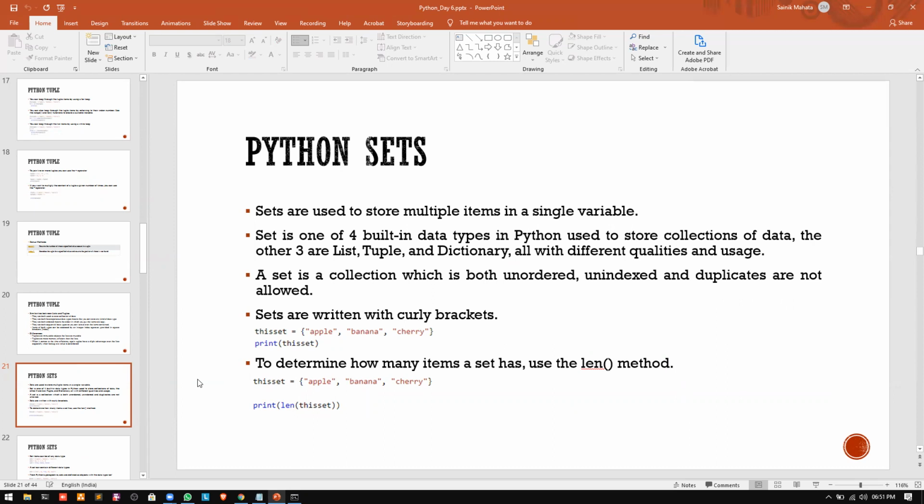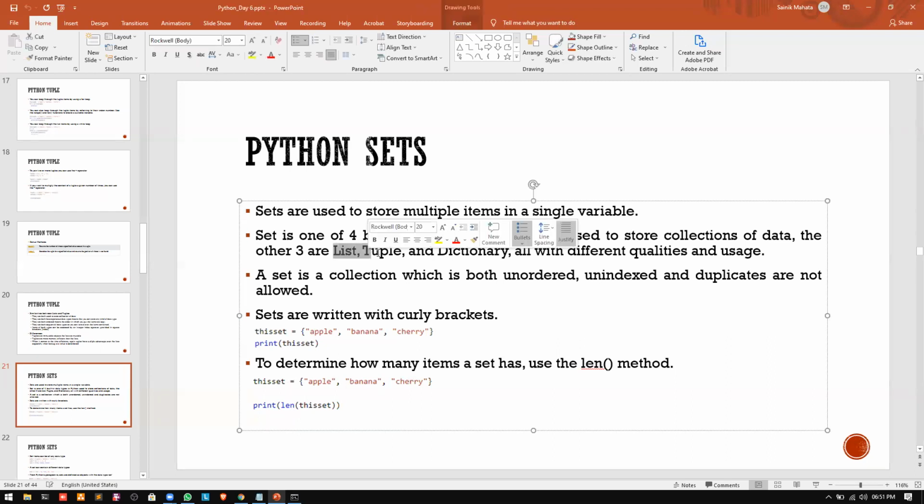Now again, sets, as in tuples, lists, and dictionaries, are used to store what? Multiple items in a single variable, right? And we have discussed earlier as well that set is one of the 4 inbuilt data types in Python. The other 3 being what? Lists, tuples, and dictionaries. So we have seen lists, tuples, and dictionaries, and we are seeing the fourth one, that is sets.